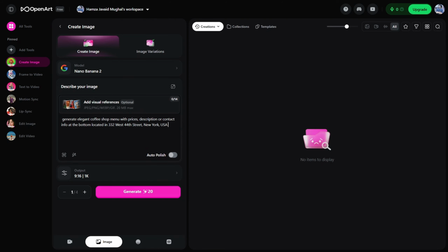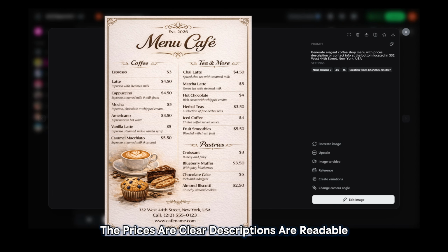I asked for an elegant coffee shop menu with prices, descriptions, and contact info at the bottom. Every single word came back perfect. The drink names are spelled correctly, the prices are clear, descriptions are readable, and even the small address at the bottom is accurate. But here's where it gets crazy.